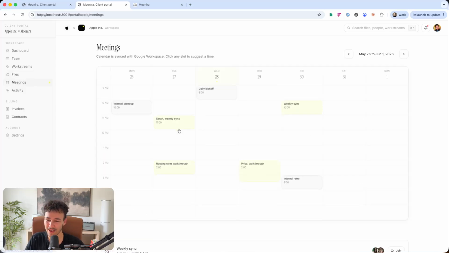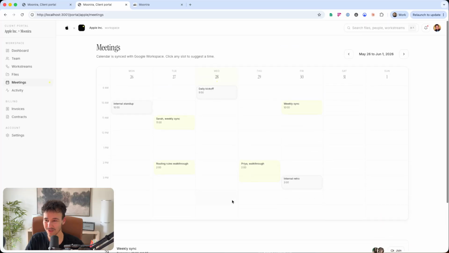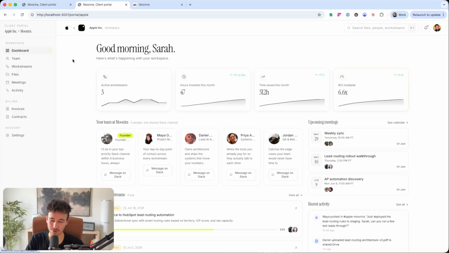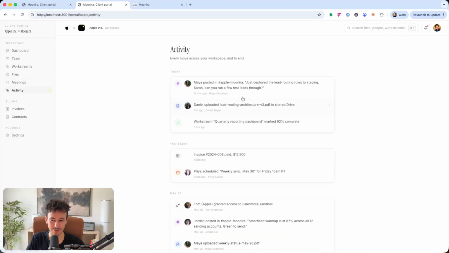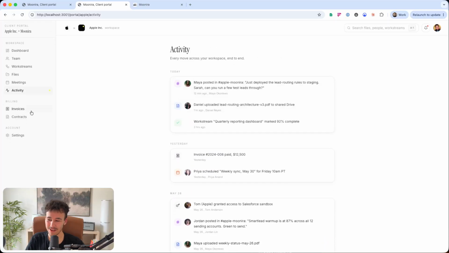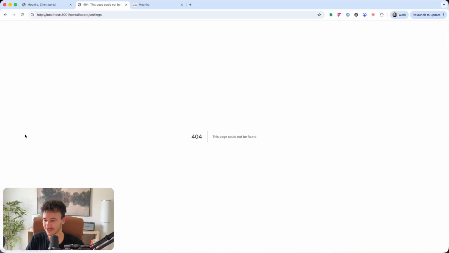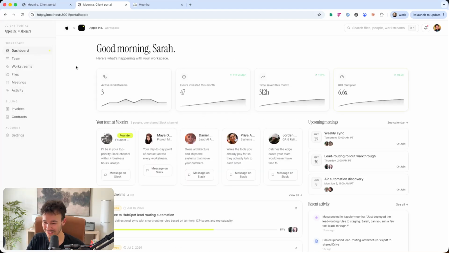Now here we have meetings on a nice calendar, right, with the upcoming ones down here with a way to join. Now if a meeting is right around the corner, within the next like 30 minutes, or currently going on, we can also display it up here, highlighted pretty much. We can have the activity in here, what's been going on. We can have invoices, contracts, settings. Yep, that's not set up. And pretty much the entire thing here.